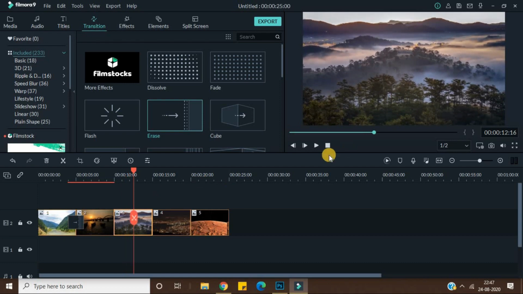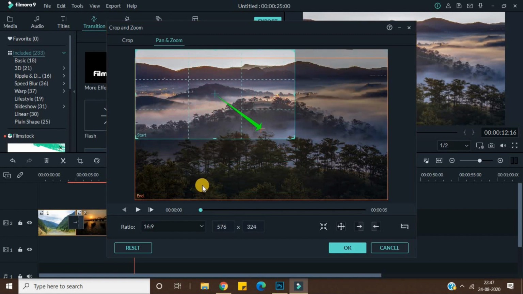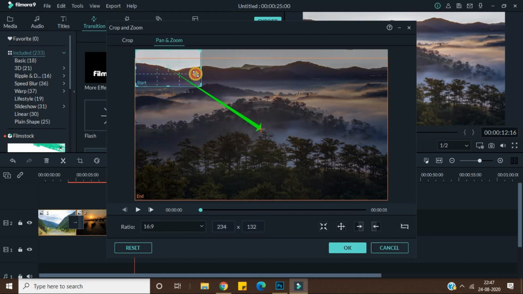That means the start and end show where your frame will start and where it will end. So let's suppose I want to start from here, in this corner, and then I want to end it in the full screen, full view of the scene.